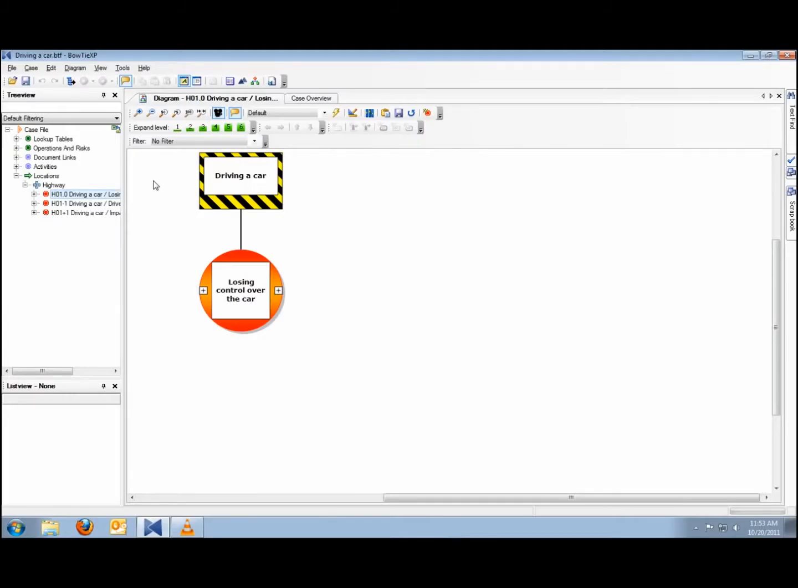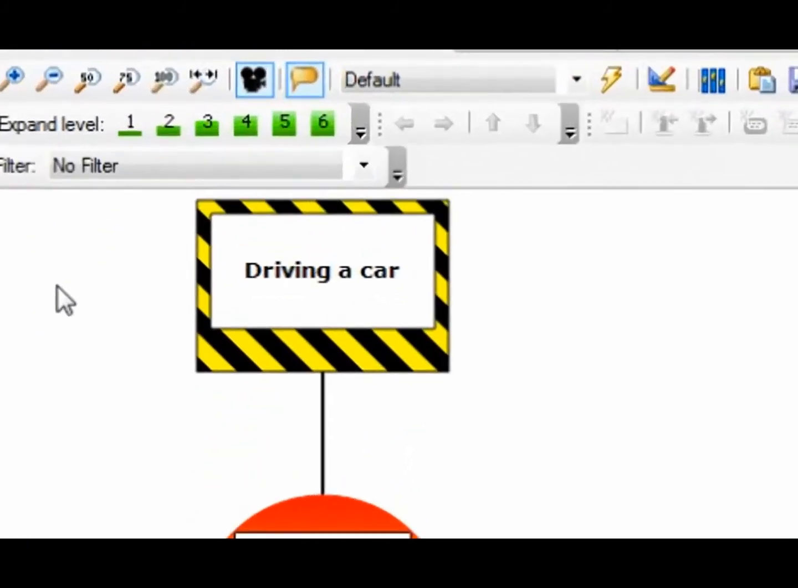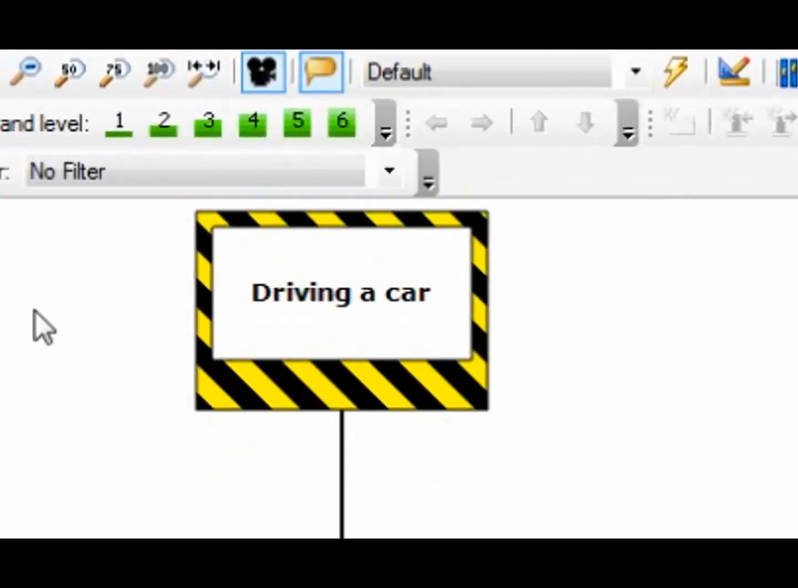I've opened up an example about driving a car, and what you see right now on the screen is the starting point for any BowTie. The hazard above, which is in the black and yellow striped box, together with the top event, which is in the orange circle below. The hazard can be described as a dangerous aspect of your organization.